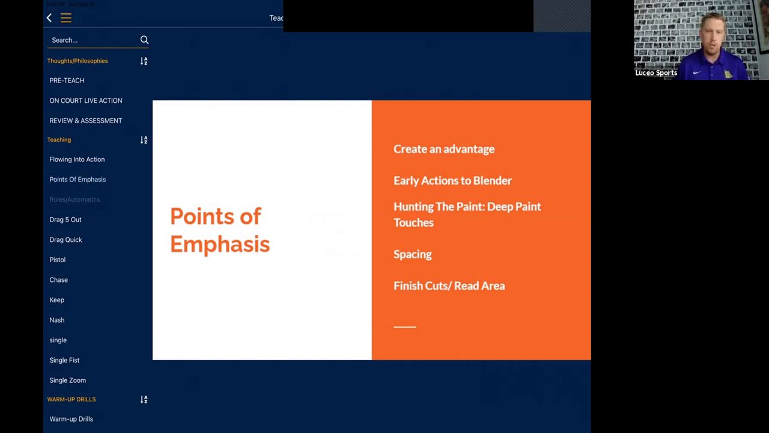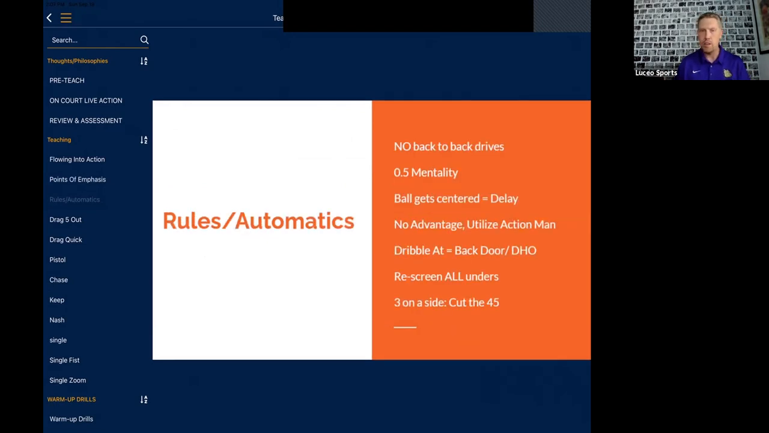And then we'll talk about some other stuff, some rules we have out there, because again, we're pretending it's day 0. So some important things for us, make sure there's no back-to-back drives. We'll work on our 0.5 mentality, all those wonderful things on the screen. So we're just really breaking that down with our guys. And then right from there, we'll show some film.